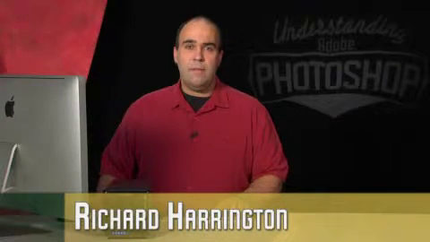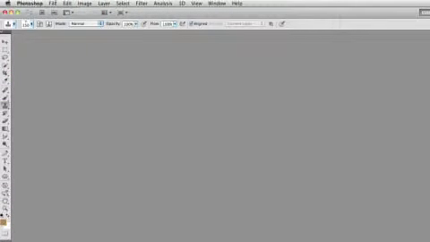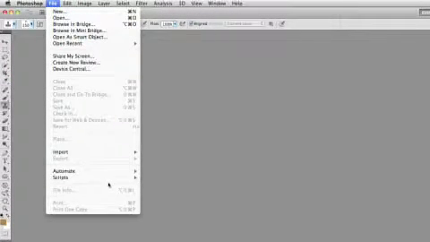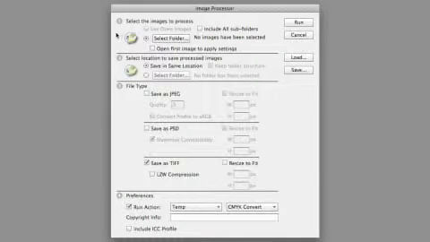Today, we're going to tackle a very useful script, the Image Processor, which allows you to quickly batch process multiple images. Here's how it works. Inside of Photoshop, you can choose File, Scripts, Image Processor. This brings up a new dialog, and you need to first follow it from top to bottom.